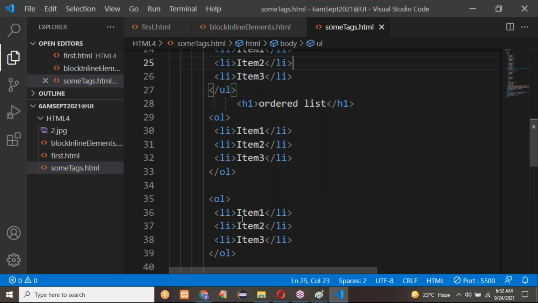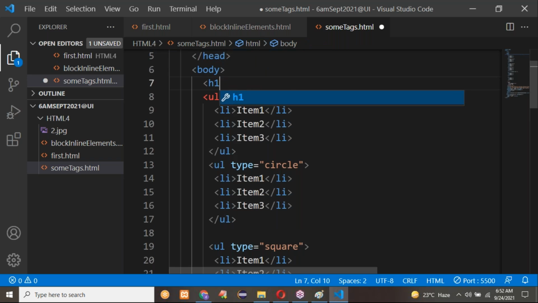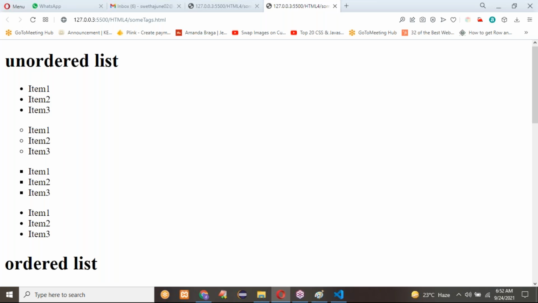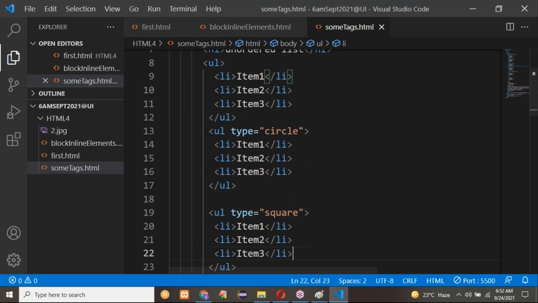Ordered list. How will that ordered list show? I'll show you. Here it is, the H1 tag, then the unordered list. So how do we show an ordered list and an unordered list? You can see here the ordered list and the unordered list.